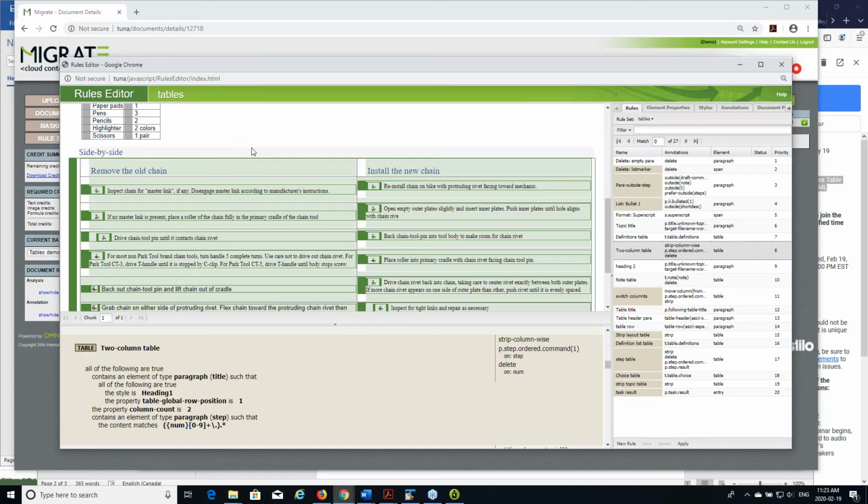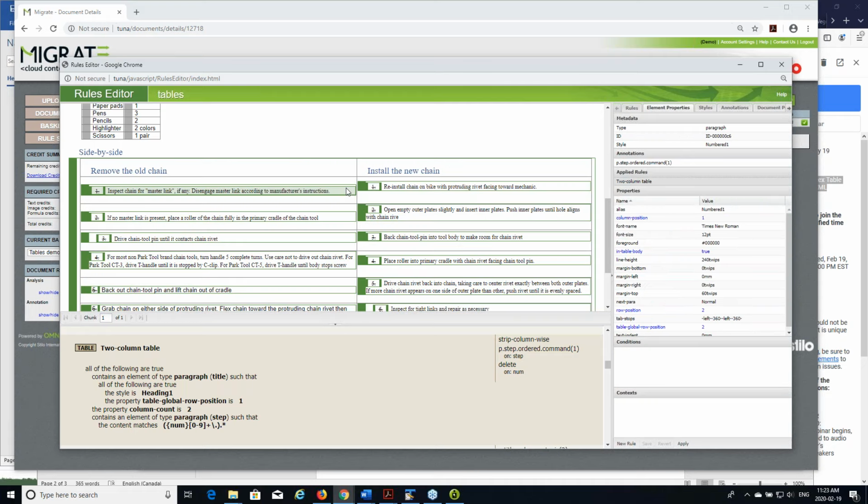So once I've stripped the table, now I can mark this up as a heading of a topic, which I've done in a different rule, because this is the same heading 1 as is in my topic title rule. Then I can take these paragraphs and I can say, since I know that all of these are steps, anything that starts with a number is going to be a step. I'm going to make them all steps.